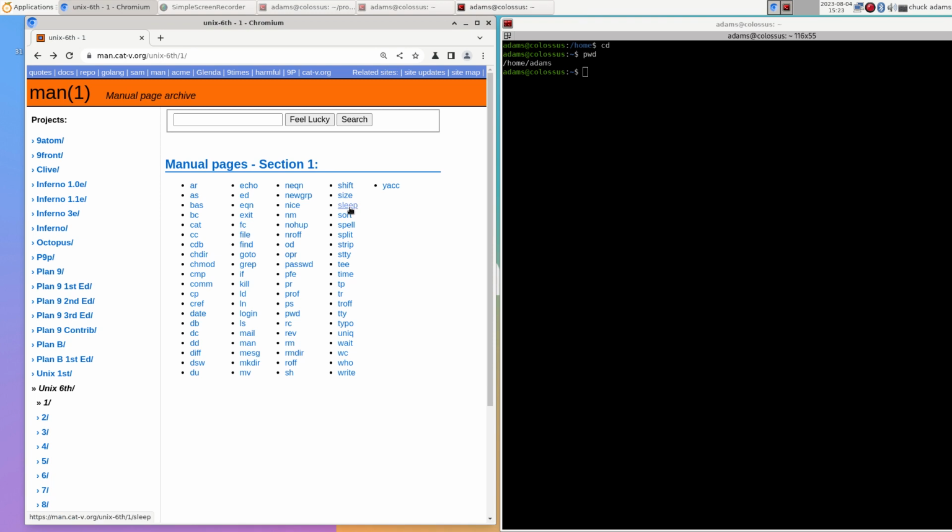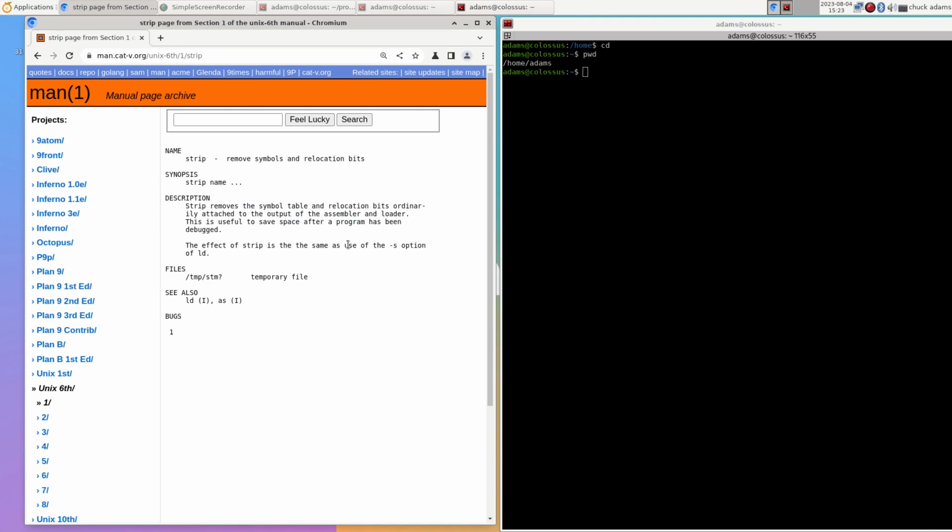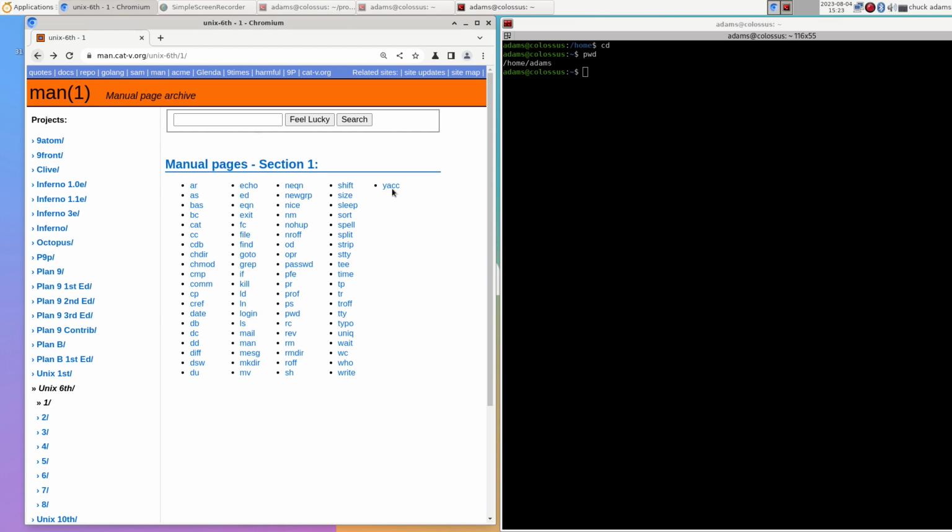Shift, size, sleep. Spell, split, strip. Strip does the following. It removes a symbol table and relocation bits from the output of the compiler. It's useful to save space. We'll see how much later.